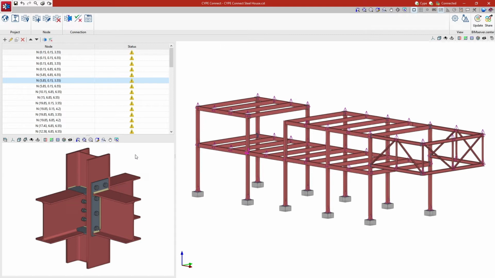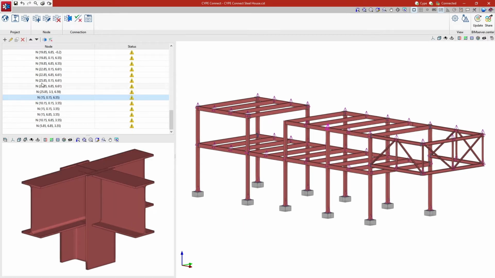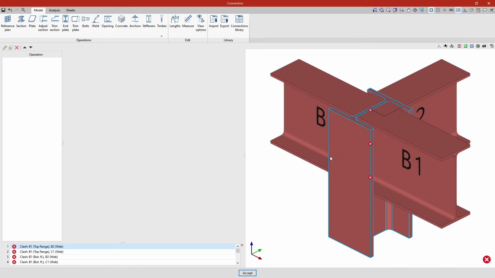Returning to the table on the left-hand side of the general interface, we select the node where we wish to import the information and then click on the connection icon. Similarly, we can also use the Edit button and select the node if it appears in the viewer on the right. Then, we click on Import in the Library group.